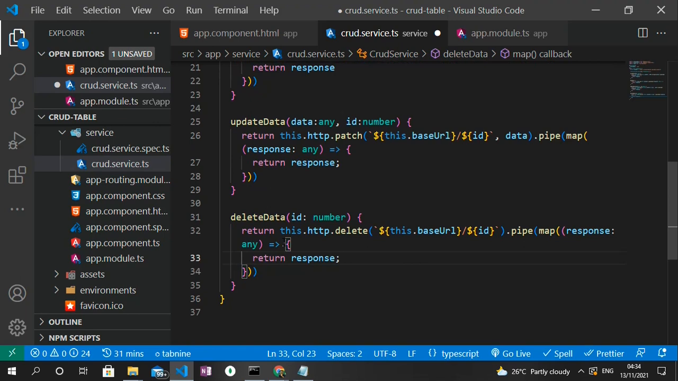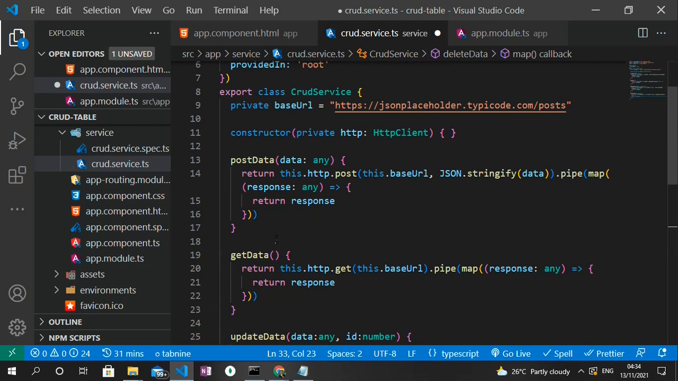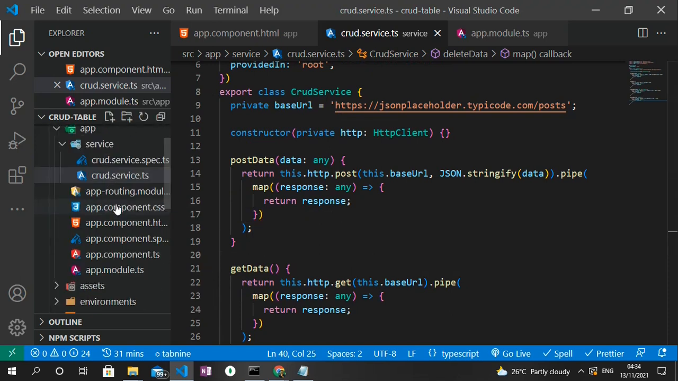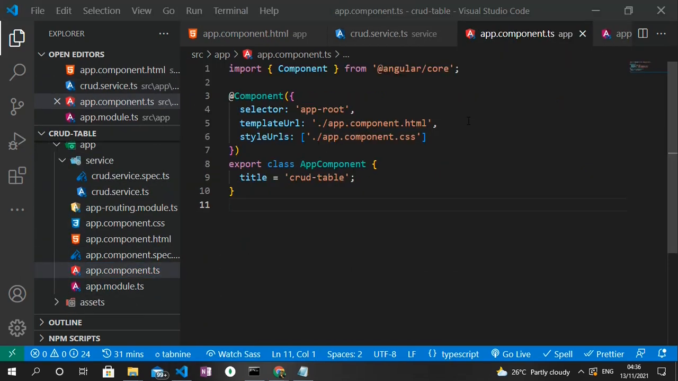So for us to know if this will work, we need to implement it in our component's view. So I'm going to save this, and then let's head straight to the app.component.ts file. So what we're going to do first in our app.component.ts file is to bring in the OnInit lifecycle hook.